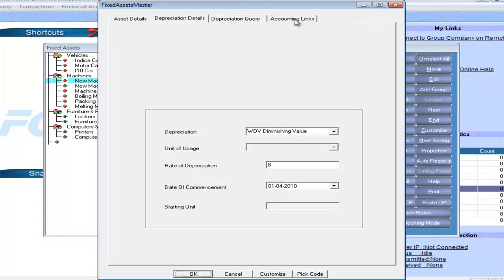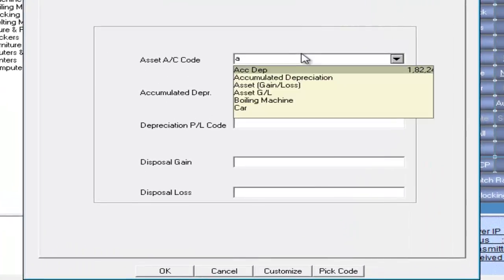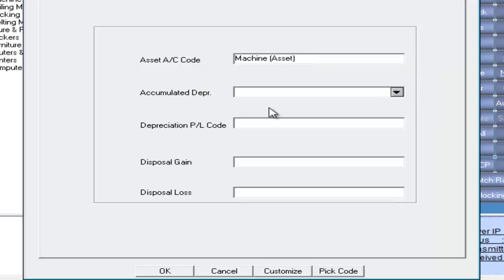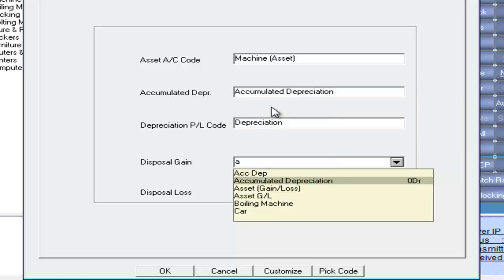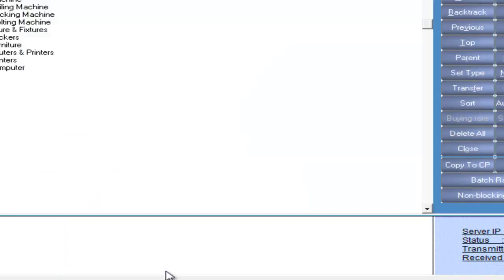Then accounting links. Just now we created some accounts. Those accounts are to be selected here. Asset, machine asset, accumulated depreciation account, depreciation P&L account, asset gain or loss account. Depreciation entry will be posted automatically to these accounts.